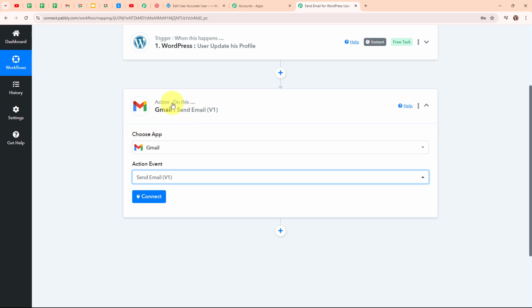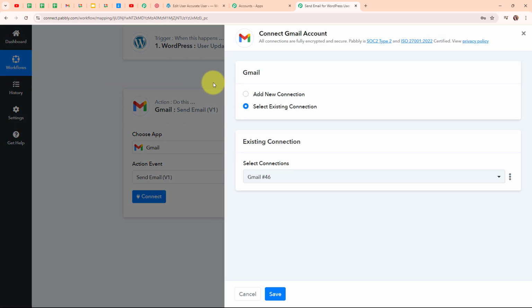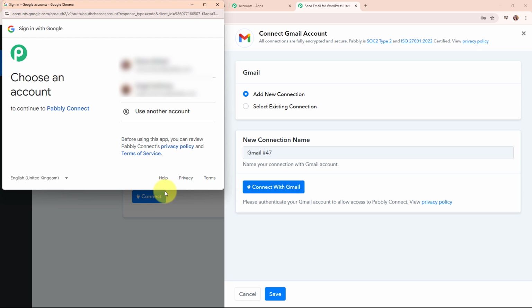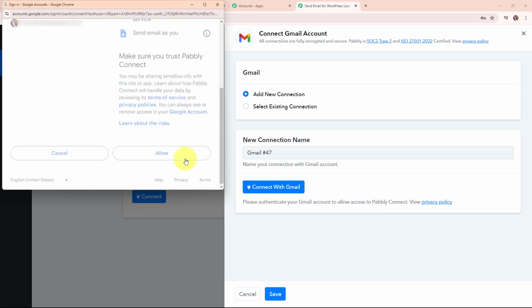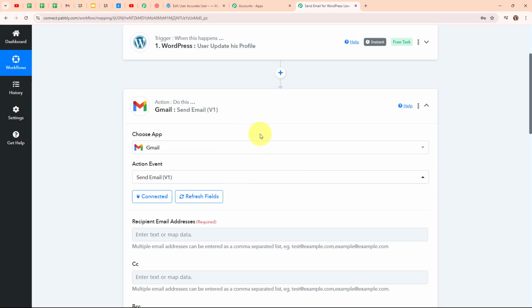And now to connect my Gmail with Pabbly Connect, I'm going to click on this connect. Here to build a new connection, I'm going to select add new connection. If your Gmail account is already connected with Pabbly Connect, then you can click on select existing connection. Now to build a new connection, I'm going to click on connect with Gmail. Here I'm going to select my desired account. And here I'm going to click on allow and give access to Pabbly, as your data is secured with Pabbly. Authorization successful. So you can see we are now successfully connected.